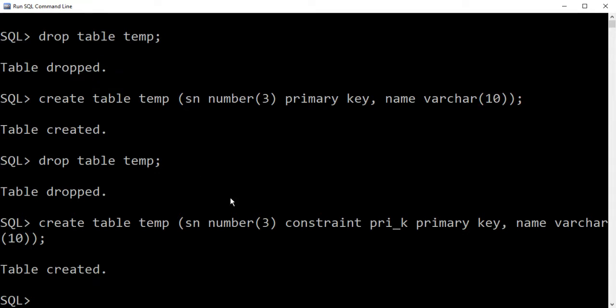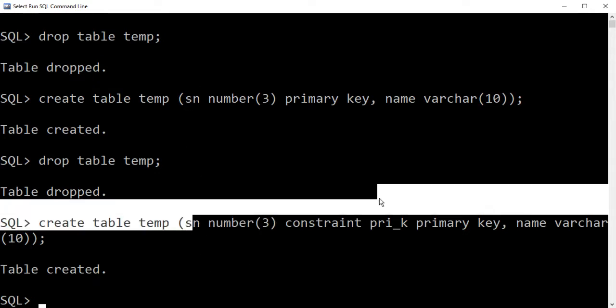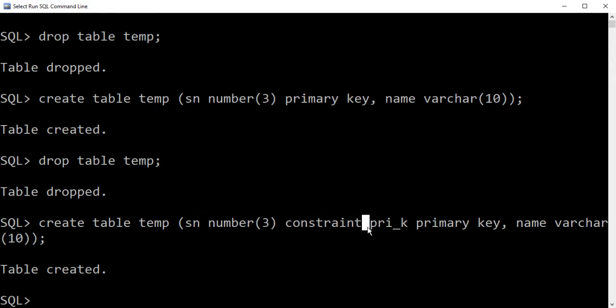Okay, so here serial number is again created as a primary key, but this time we have declared the name for the constraint as well. Here the primary key constraint is defined with a particular name, that is pri underscore k, and we can refer to this name. For example, now I don't want to declare the first attribute as a primary key, so we can drop this particular constraint using the alter table command. Okay, so let's describe the structure first.